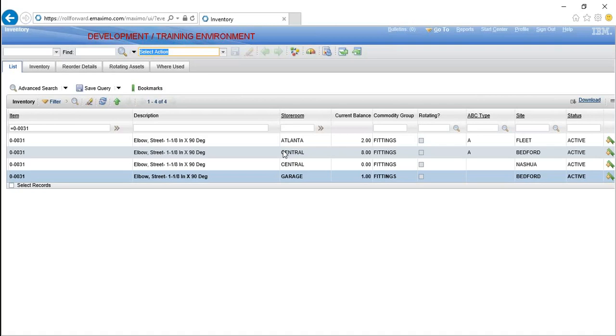We only support Maximo 7.5 and Maximo 7.6. So obviously you have to be running one of those versions in order to be able to add this functionality.